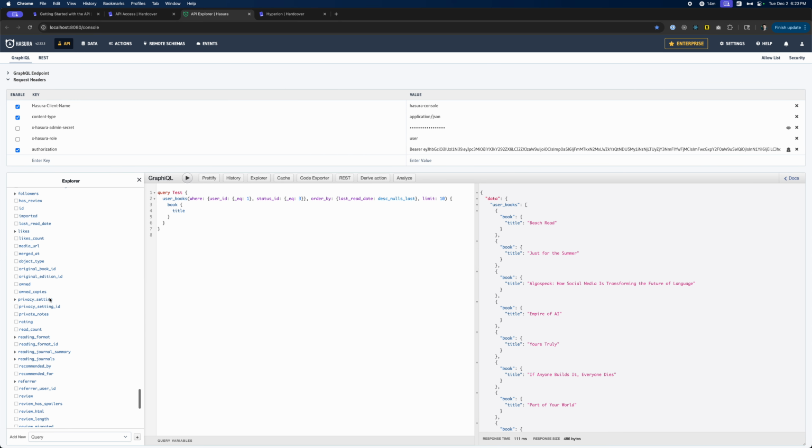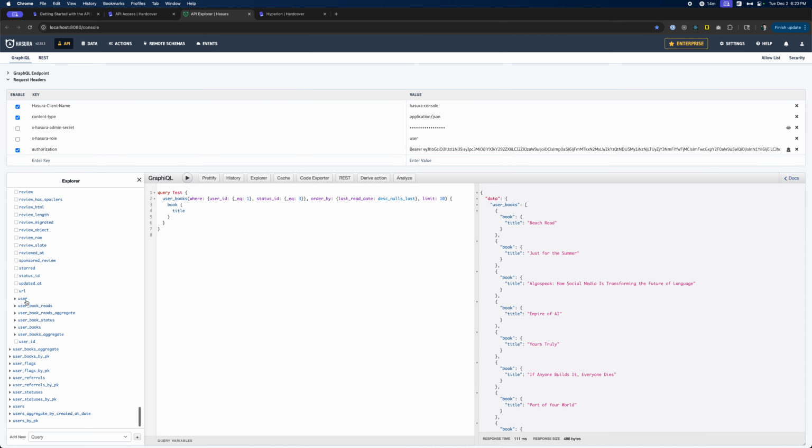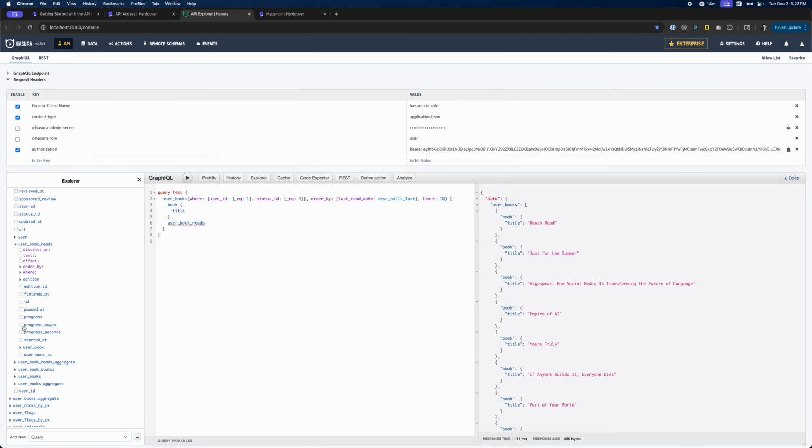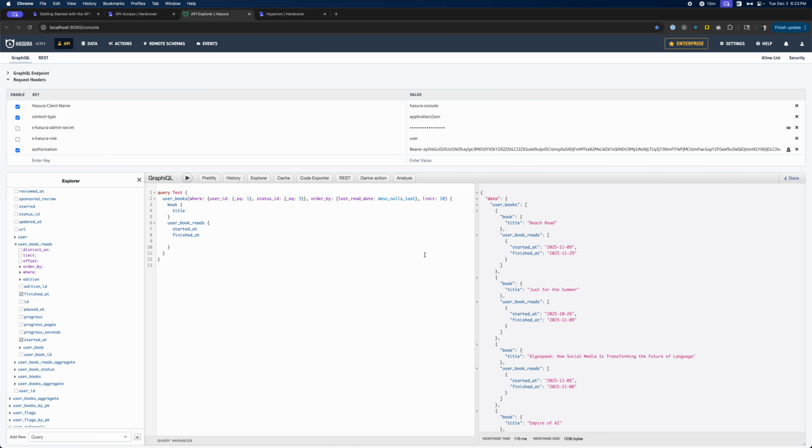So like here we can say user book reads, and I could say like finished at and started at. Let me change the order of these, because having it in order, there we go. So now we can say, these are the books I've read. That's when I started it. That's when I finished it.